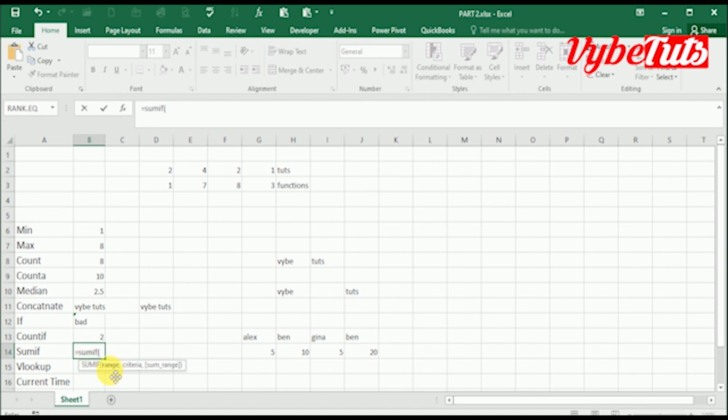So first the range. You want to get your range, so this range right here, comma. Then what's the criteria? Ben. I want Ben, comma. Then the sum range, this one right here. Then you close your parenthesis and hit enter. So Excel will put all values associated with Ben together. So you have 10 here, and we have 20 here. So that's it.